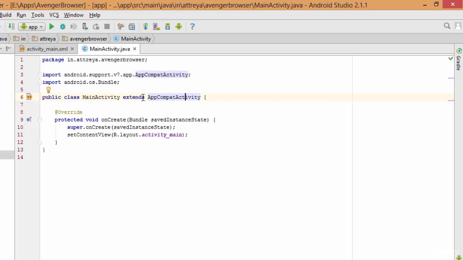What we are doing with extends is basically saying, hey, whatever functions and cool things are inside AppCompatActivity, we want them inside our MainActivity. So basically, extend whatever functions are inside AppCompatActivity and give them to the MainActivity. That is the function of extends, and that is what AppCompatActivity actually is.